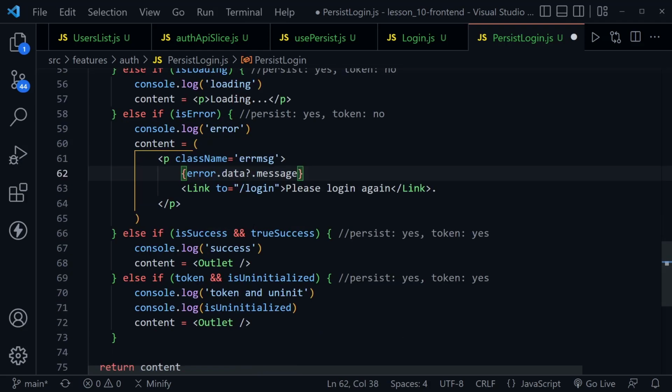Finally, this is the one we want. isSuccess is true, but remember we also needed to wait for that true success or it just didn't get time to set the credentials. So here we've got persist is yes, and yes, now we have a token and everything is ready to go.